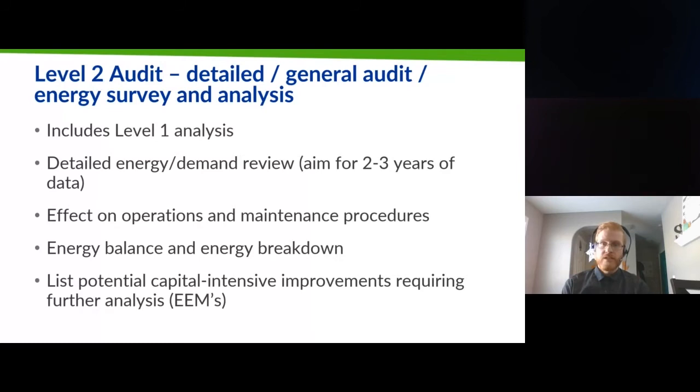The detailed financial analysis is performed for each EEM based on implementation cost estimates, site-specific operating cost savings, and the customer's investment criteria. So not only are we just looking at the building itself, we will also talk with site personnel and maintenance staff to really see what's going on in the building. Sufficient detail in this type of audit is provided to justify project implementation. This audit can be used as a starting point for future building design projects.